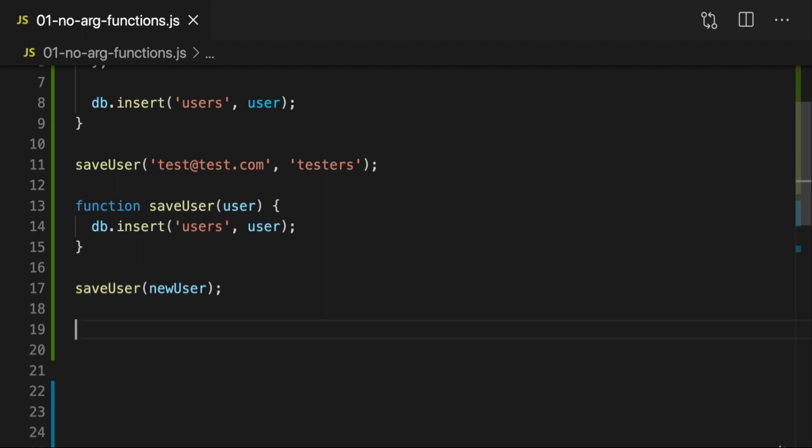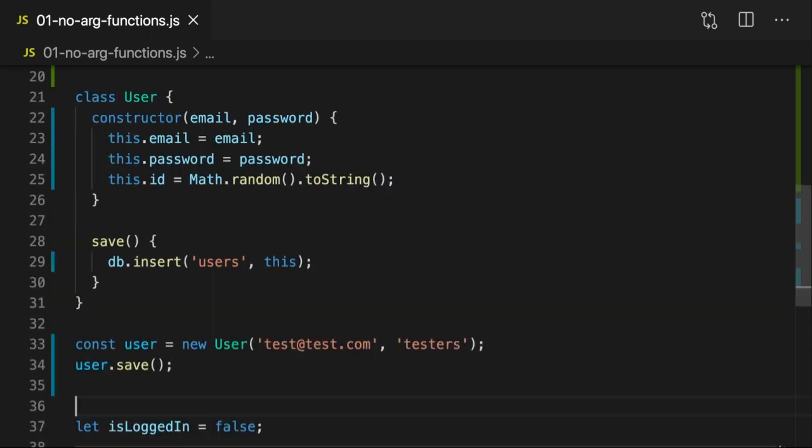Still, it takes one argument, but now I would say it's easier to understand and call, and it doesn't leave us guessing whether email or password should be first and which kind of values this function might want. Now, an even better solution could be this one here. Here we have a class User, which acts as a blueprint for new user objects, which then has a save method which can be called without any arguments. Therefore, user.save is very easy to read and very clear and understandable.